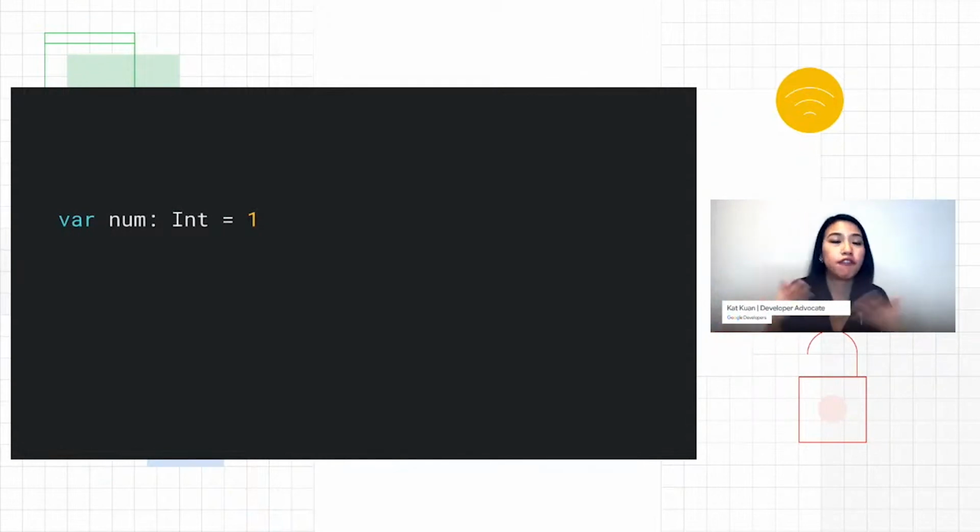This is different from, for example, Java, where you might put the data type to begin with. Here you start with var. Now, this is a mutable variable. So this variable can change values later on in your code.